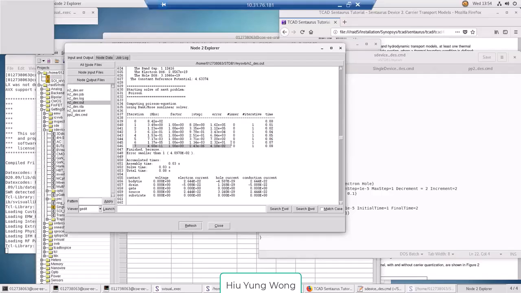You have an option to say that you want the error to be less than 1E-1, and the RHS to be less than 1E-10. We won't discuss this now, but that is how it converges. Once it converges, it tells you the simulation time, and then it tells you all these quantities.